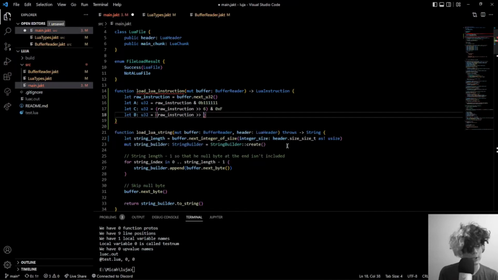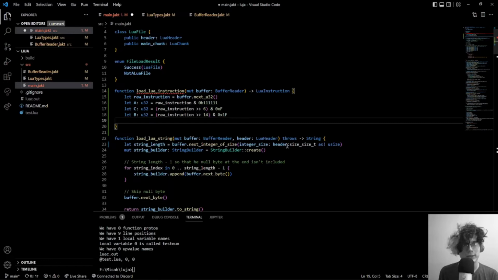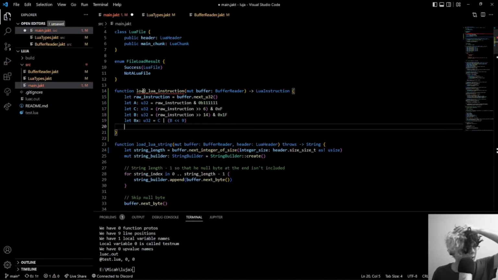Parse out the B field, right shift by 14. And this is like 0x1f. Okay, well now that we have these, this should be really easy. Because BX is another U32, which is C ORed with B left shifted by 9. Okay, SBX is just BX, but we subtract a bias. Is it 131071 or something? So if we have -1, then it will be encoded as, yeah, okay, this is correct, I think.